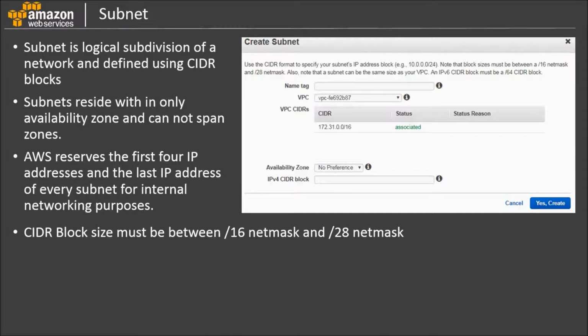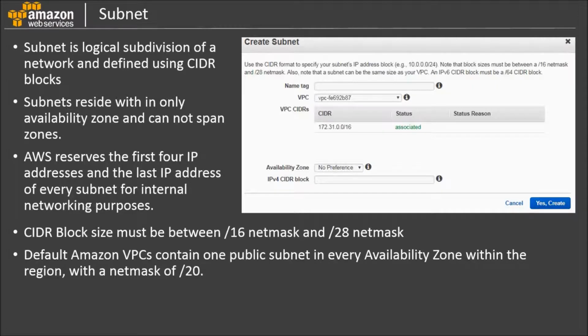As you can see here, when you create a subnet, you will have to specify the VPC, availability zone, and CIDR block. Default Amazon VPCs contain one public subnet in every availability zone within the region with netmask of /20. So default Amazon VPCs basically come with your AWS account when you sign up, and you will get a default VPC in each of the regions.